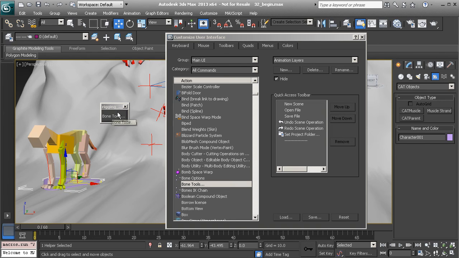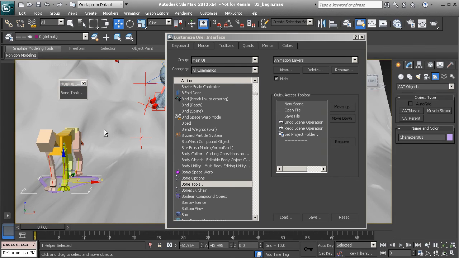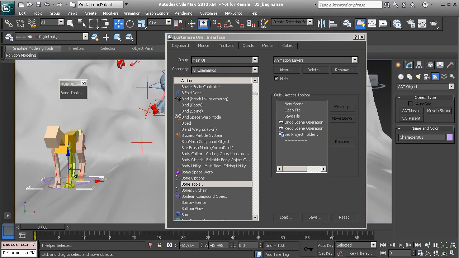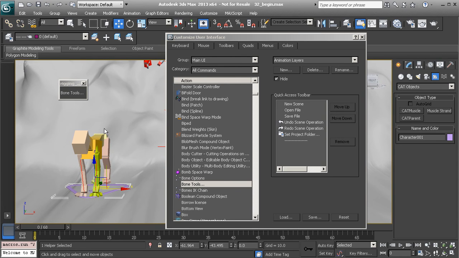So I just wanted to show you, again, how the interface can be customized so that you can work a bit faster to get your tasks done according to the schedule that's been set out for you.